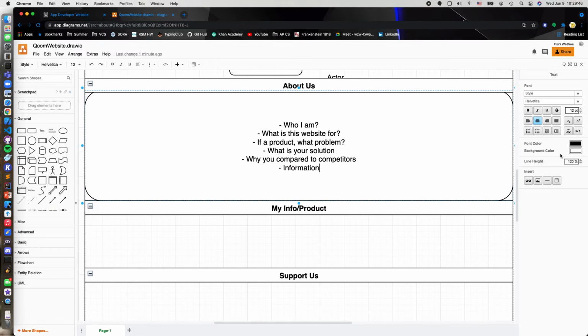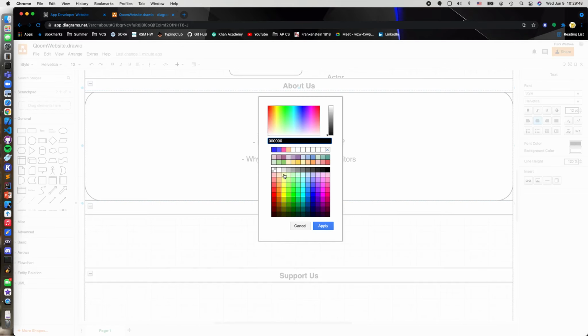And then we'll make this a different color. So we'll have font color white.